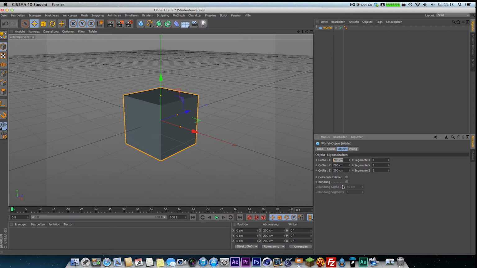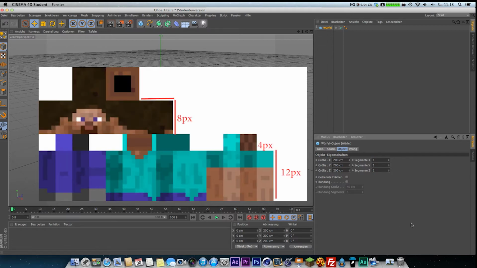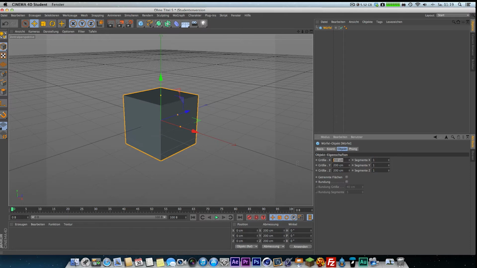And let's try it. Of course we have to take a look at the size of the cubes. If you create one, the cube has a size of 200 centimeters. This is not the actual size of the Minecraft game, so if you take a look at the texture, we see that, for example, the head has a size of 8 pixels wide, 8 pixels tall, and the legs or the arms are 12 pixels wide, so remember that. And now we're going to change the size of the cube.